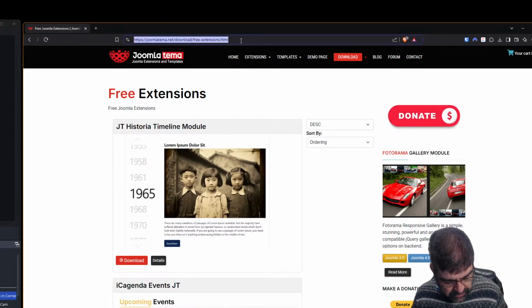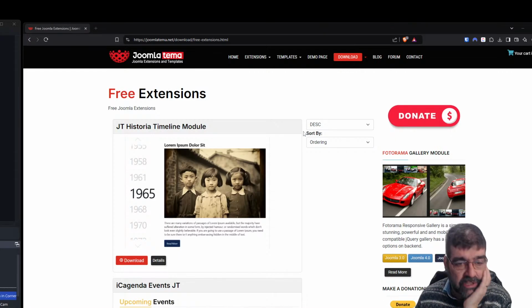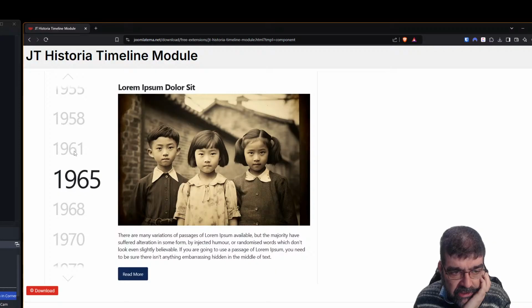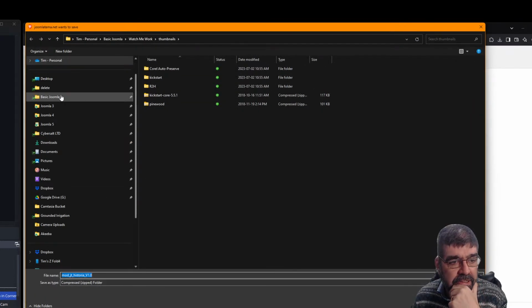So it's from joomlatima.net. I will post the page there that I'm looking at right now for the free extensions. It's a free download. But if we click on it, we're just going to get an idea that's got... Oh, actually, this is just a picture. So we're going to download it and explore it together.